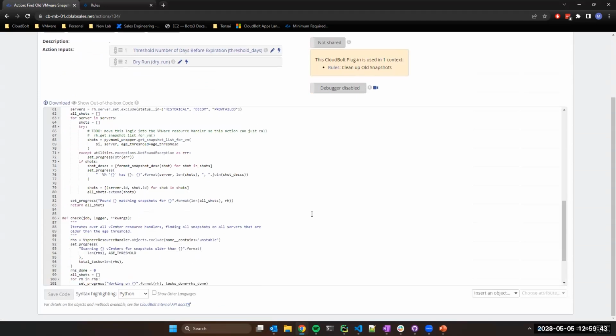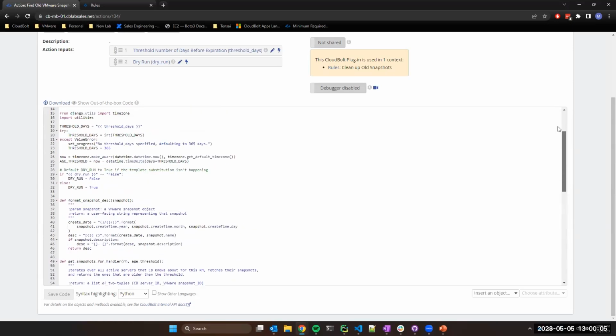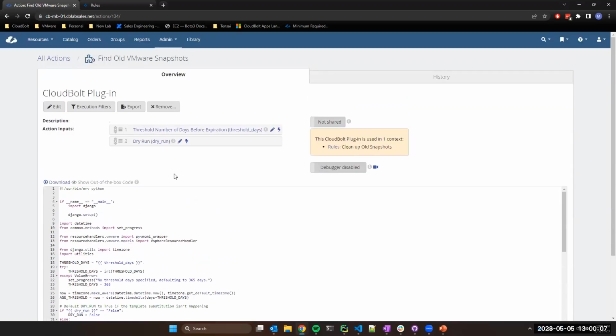The insertion point for rules-related CloudBolt plugins is this check method. So when we first run this rule, we're going to start at this check method. We're going to break this down a little bit in a minute. I'm actually going to make some changes here because of the way my environment works, I don't necessarily want it to work that way. We'll take a look at that in just a second, but let's talk about out-of-the-box behavior.